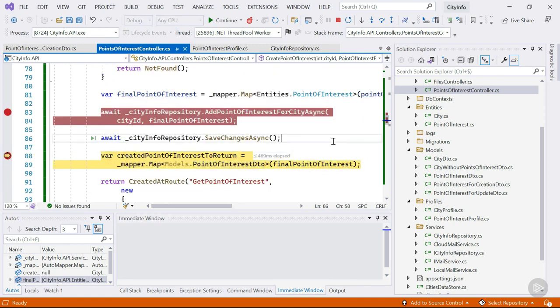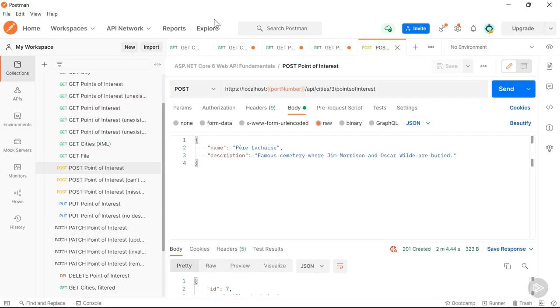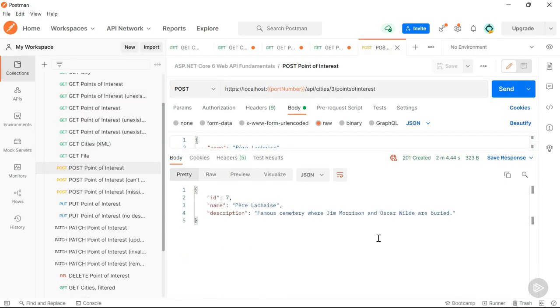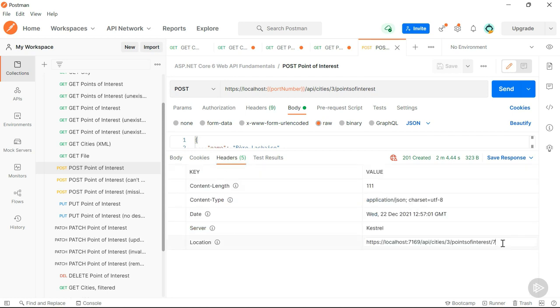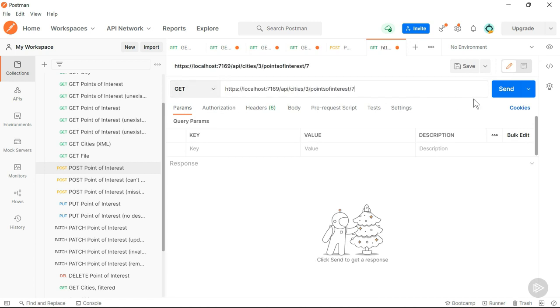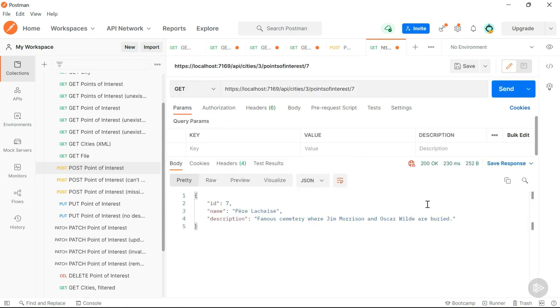And then that entity, our now final point of interest, is mapped back to a DTO and returned. We should see the effect of that in the response body. And here it is indeed, with the ID in place. Let's fetch that point of interest just to check. As we remember, we can get the location via the location header on the response. So we send the GET request. And there we go, Père Lachaise. On to the next demo, where we'll learn the required steps to add update functionality through our repository.